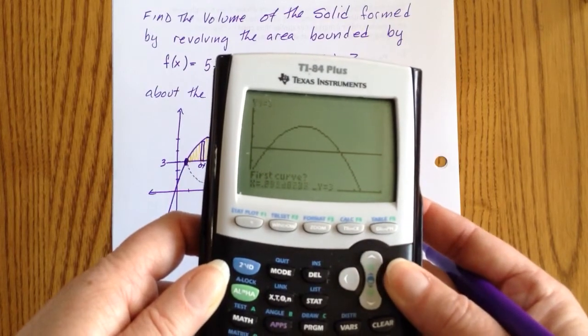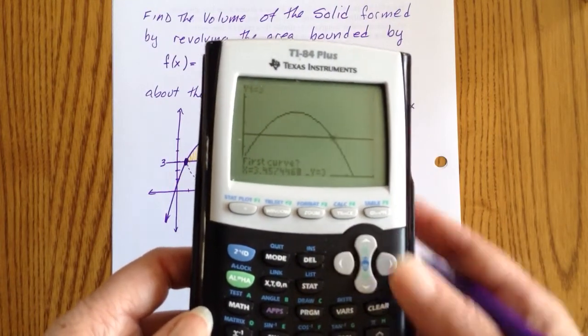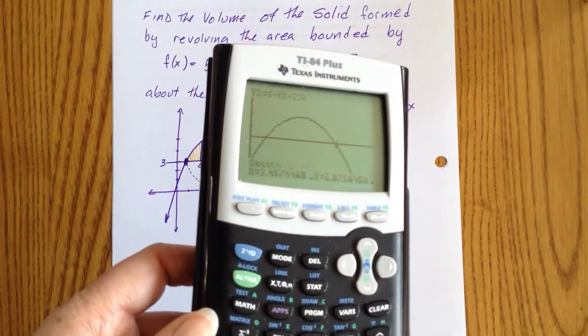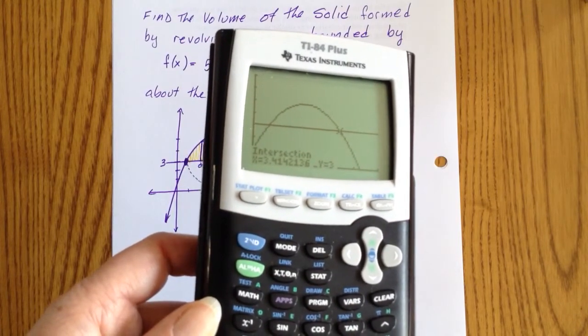Move the cursor near the point of intersection. Just use the arrow key; I'm holding my thumb down on it. Once you're near there, press enter. 1, 2, 3 times a lady. There it is, 3.414, not pi.